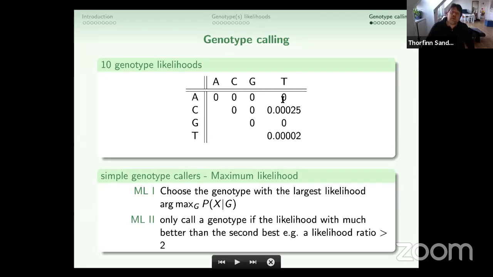So this is the example from before, where we have these 10 genotype likelihoods. These are the only ones that are relevant. If we were to try to infer or call the true genotype in this case, we would say that the CT is more likely because it has a higher value, right? This would be like a maximum likelihood estimator. And this is a good estimator, it's fine.